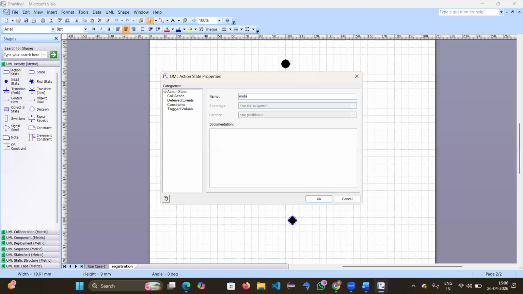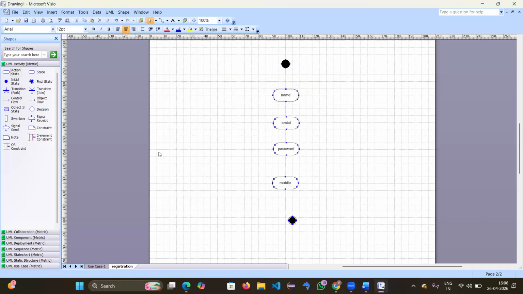And mobile number. Okay. Once these details are done, registration will be successful. Right. There itself the flow ends. In that way, you can add this control flow to indicate the action, how it is performed.